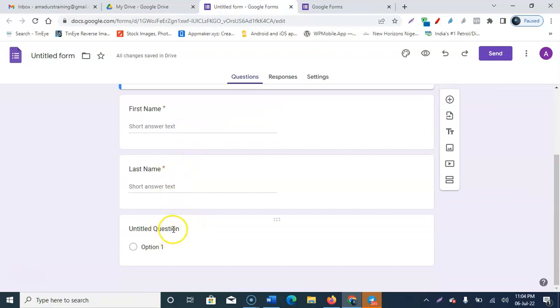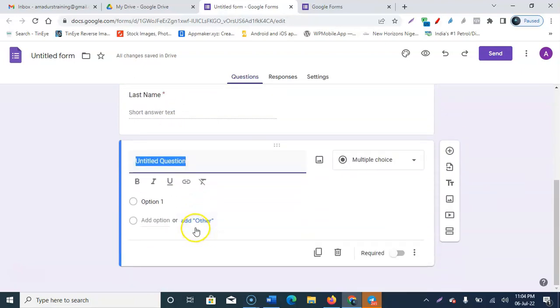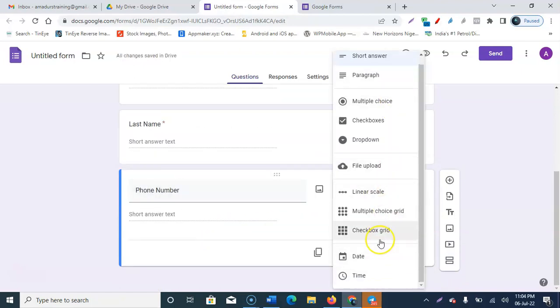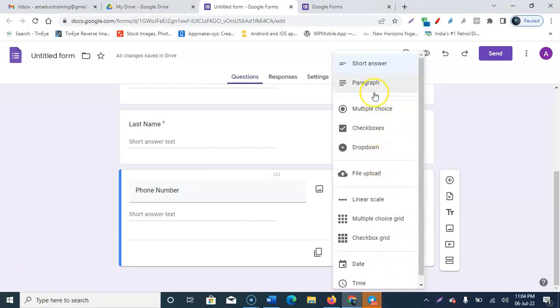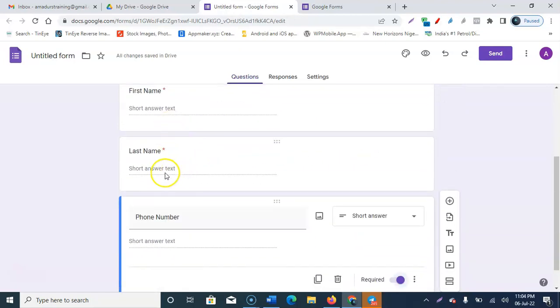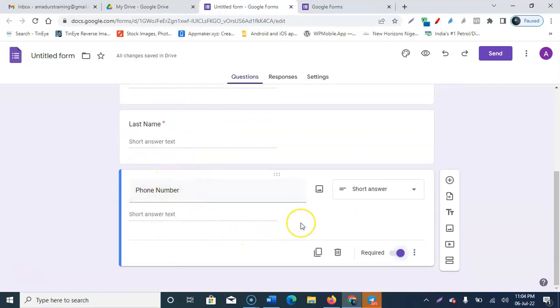Then what next do you think you want to create? You want to put in something like a phone number. So we don't actually have anything for phone number. So that's very easy: one short answer, phone number, and you make it required. Remember, if you don't make it required, then it will not show. So we have email, first name, last name, phone number. So what else do you think you want to collect from the students?